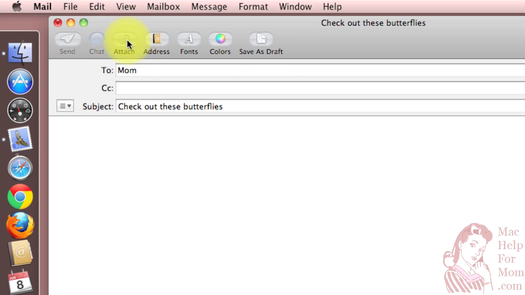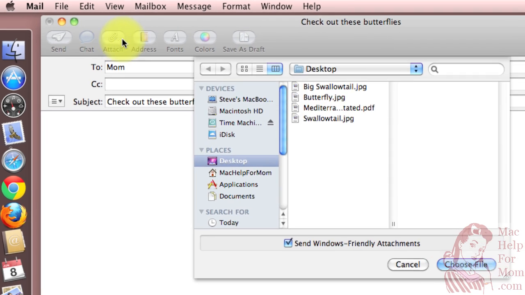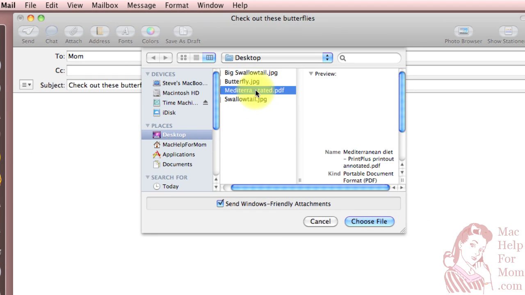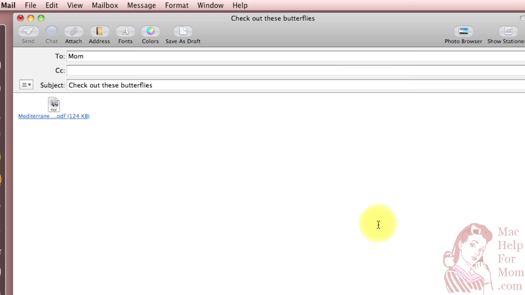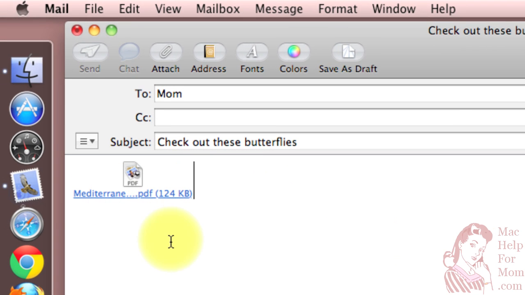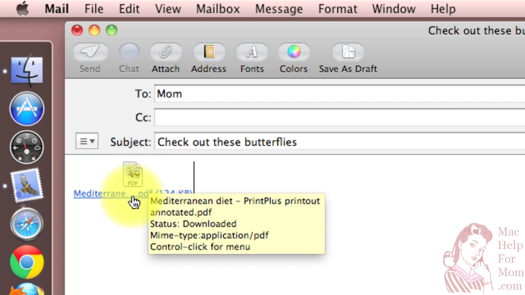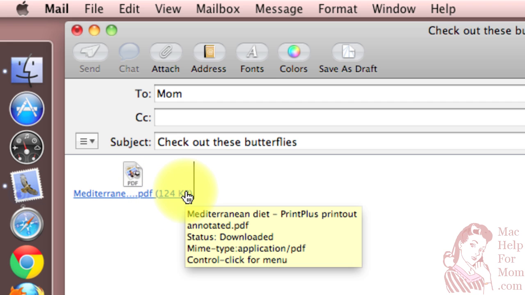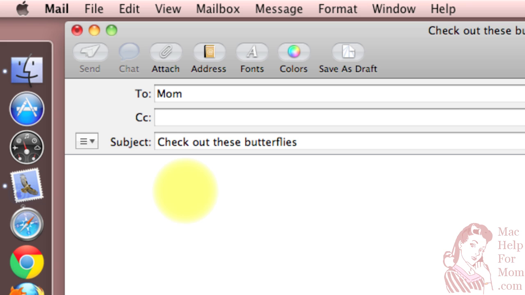If you click on the Attach button, you'll get this Finder-like window where you can choose one or more files. I'll pick this one and then click on the Choose File button. If it's an image, you'll actually see the image here, but for any other file type, you'll just get this little placeholder that tells you the attachment is there. Also, if you decide to delete it, it's just like a letter, you can just hit your delete key and remove it like that.